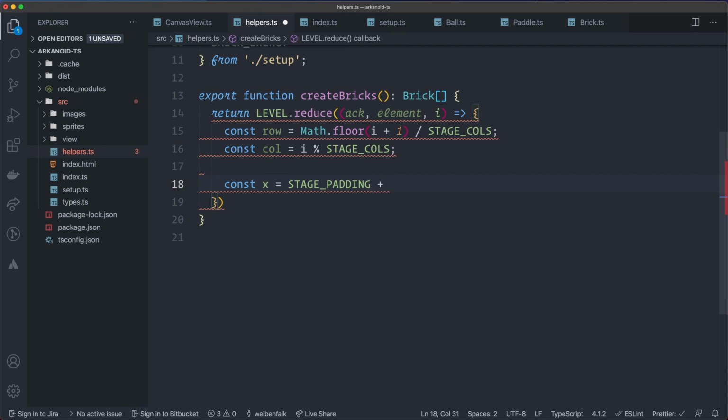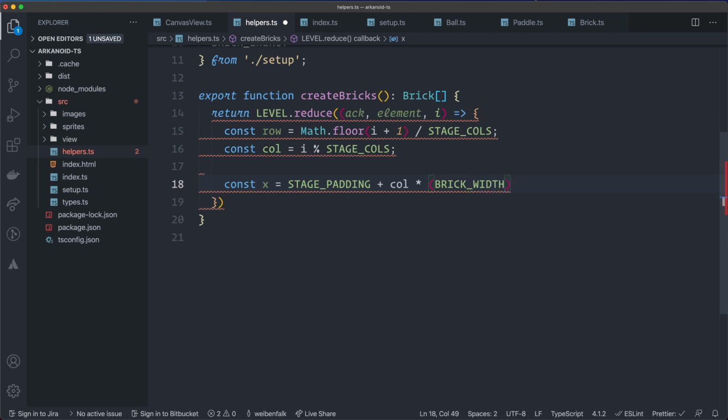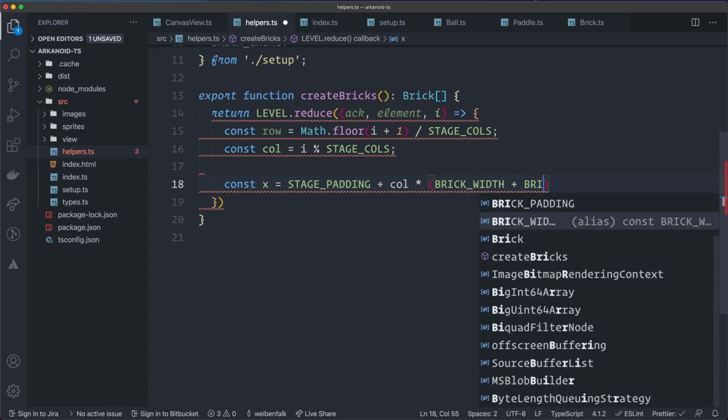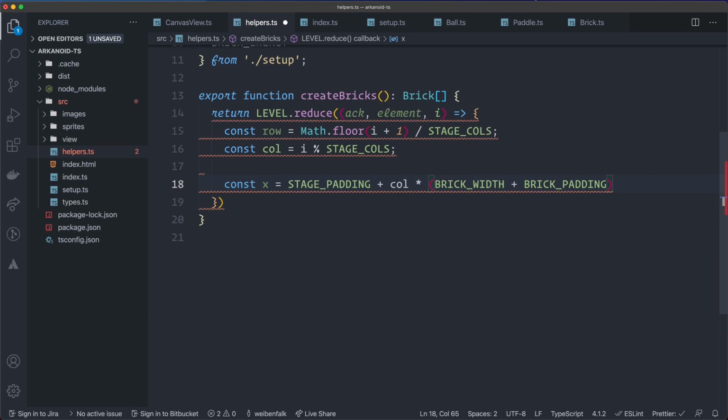Then I'm going to add the column times BRICK_WIDTH, plus I also have a padding on the brick. We want some space between the bricks. So BRICK_PADDING. So that's the x value.